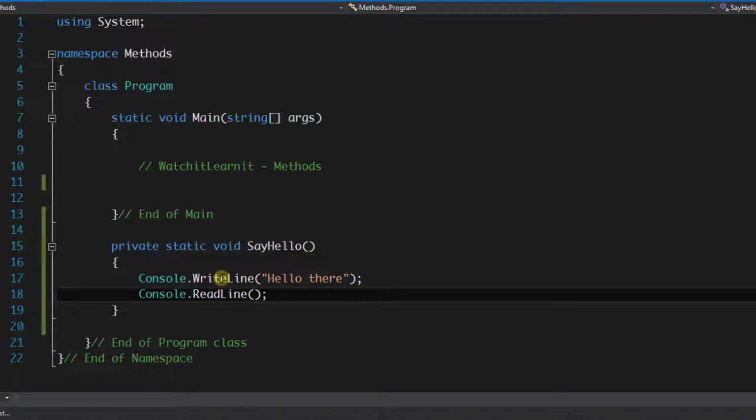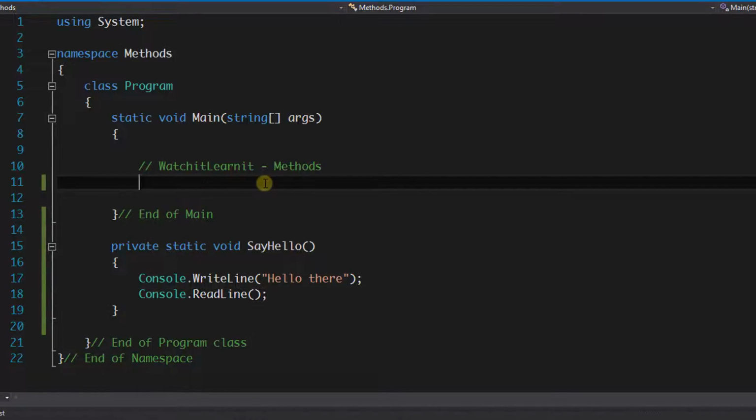Semicolon. Okay? So that's our method declared, but if I was to run this program now, nothing would happen. What we need to do is actually call that method, and all we do is simply type SayHello, and you'll see IntelliSense has already popped up with the purple box telling us about our method. So what we'll do is give it the braces, semicolon at the end, and save our work.